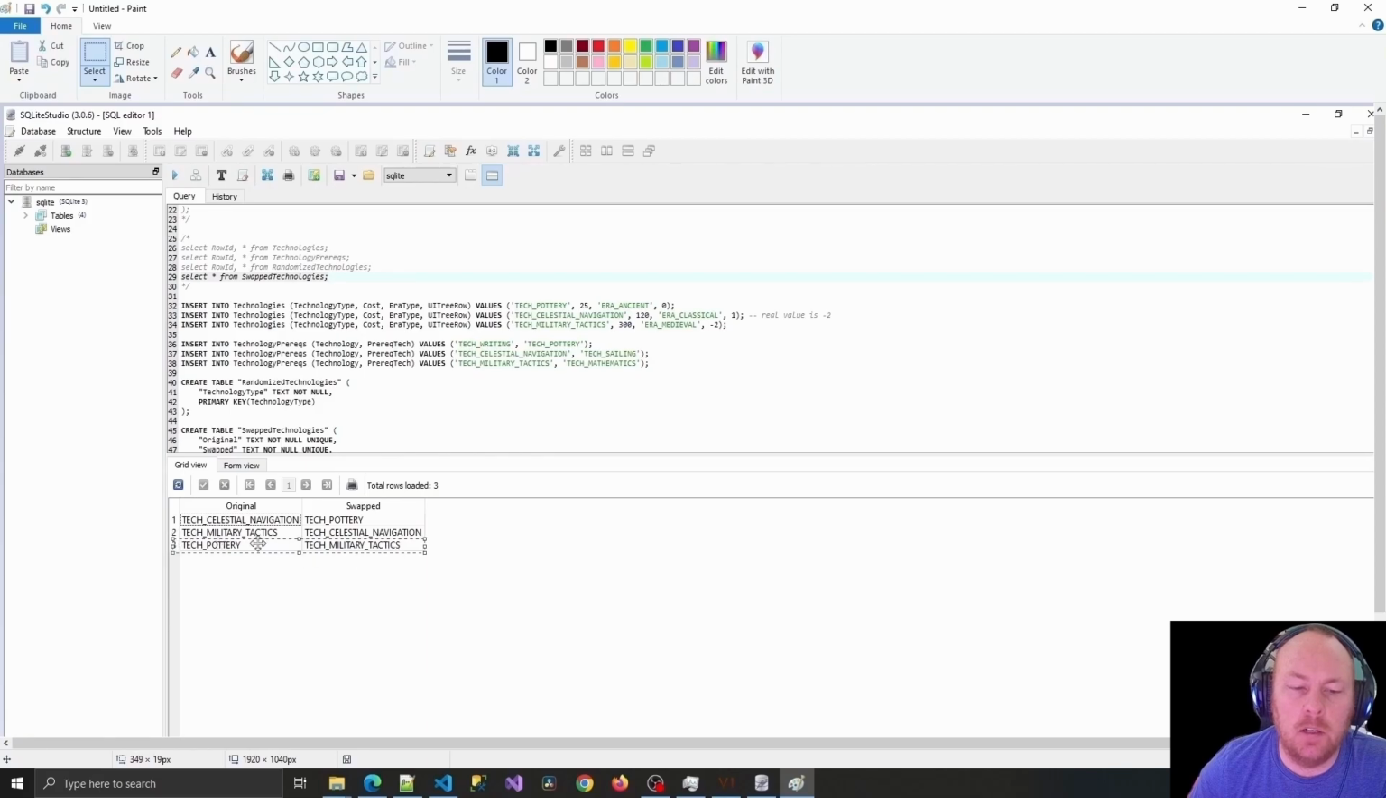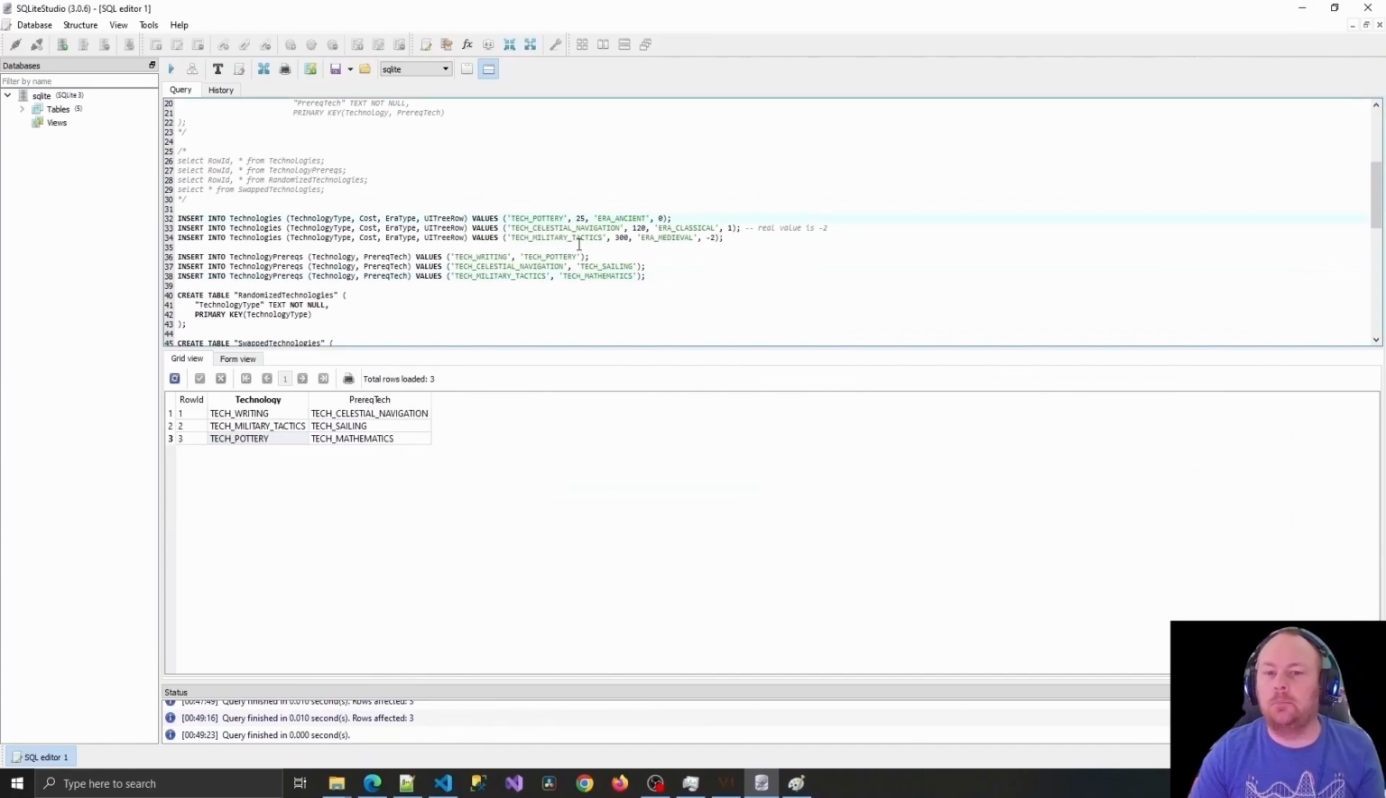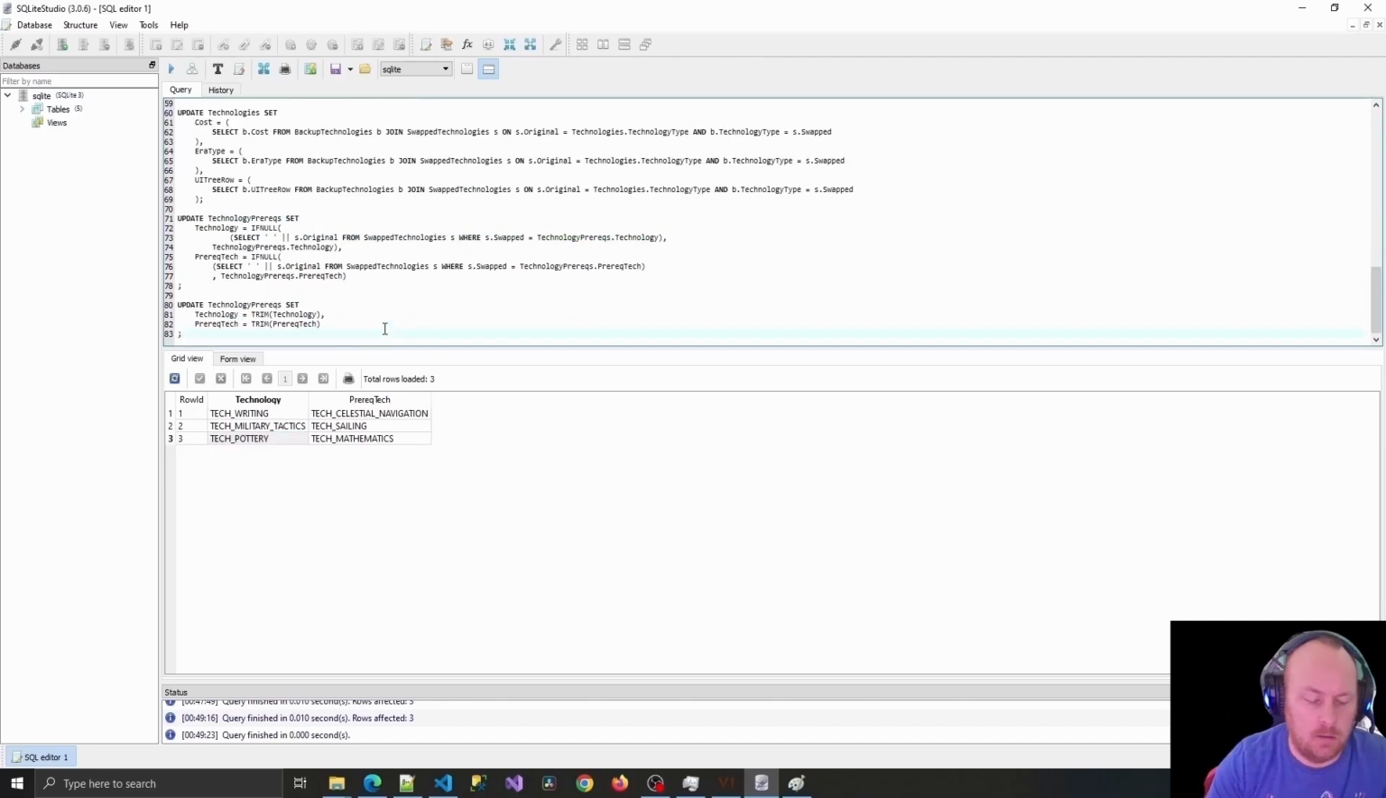Yep, so pottery and military tactics are right there. So it looks like it's working. And I don't visually see a space on the front, so that should be fine. I feel like that is all the code I need to run this. So let's copy it into the actual game and see what happens.